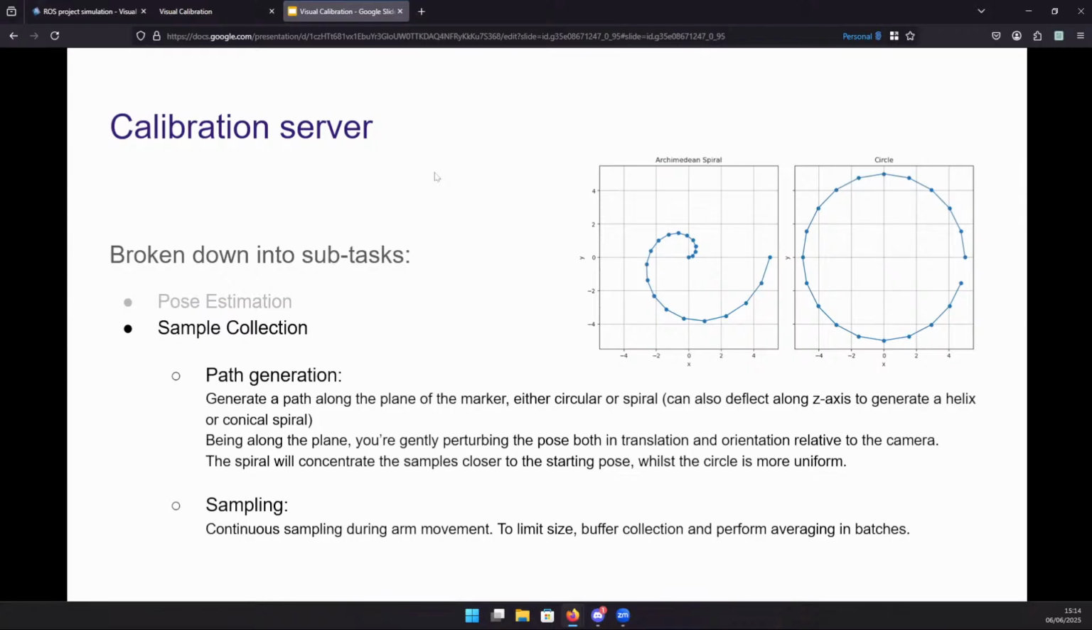So going back to the sample collection part of our calibration system. We said we wanted to move the arm around within the view of the camera to collect the samples of the position of the marker, and then we could get the best fit. What kind of path should we make? So I'm basically proposing that we do a path that's along the image plane.